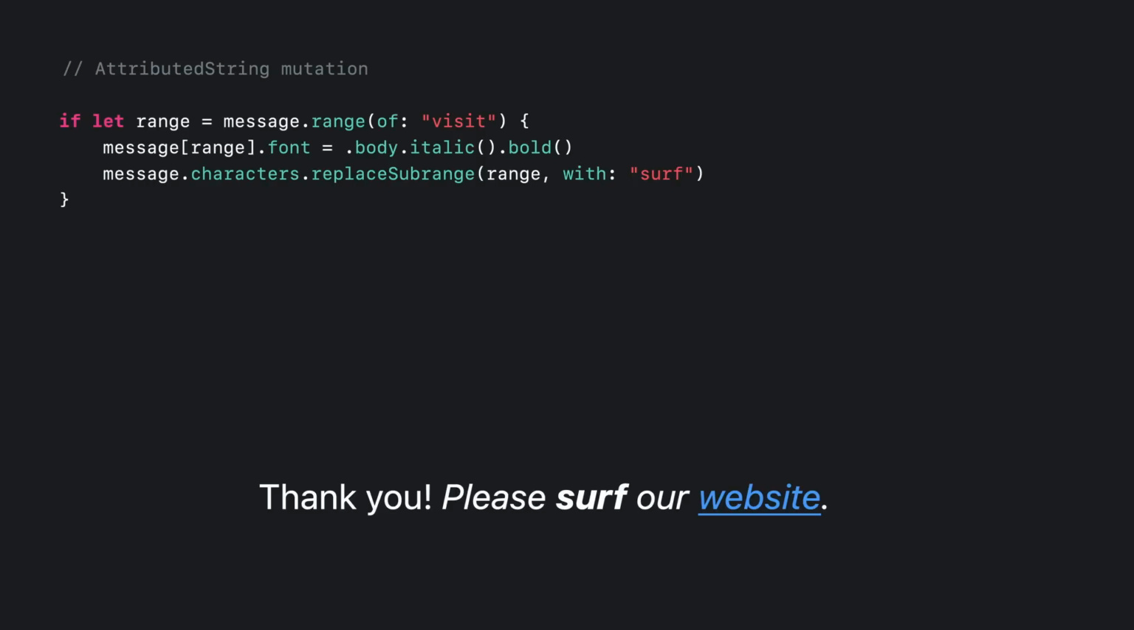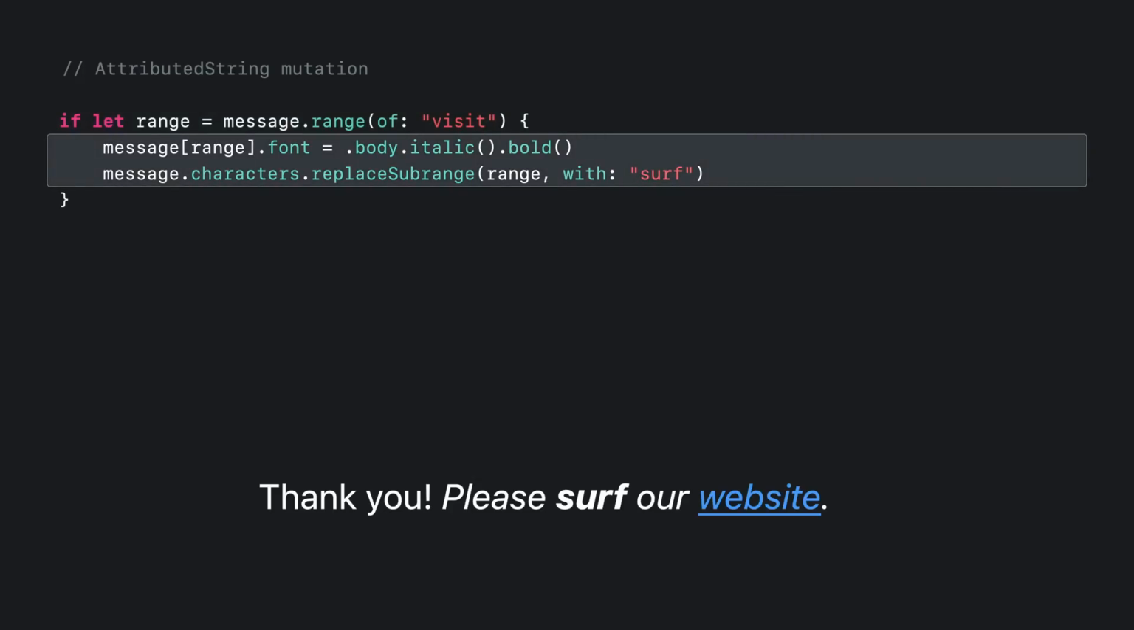Another useful technique is to look for a substring and use that range to edit the characters or the attributes. Let's say I want to replace the word visit with something that has a more throwback vibe. First, I look for the range of a substring. Next, I use that range to set the attributes and characters on only that subrange. The result is an attributed string with 6 runs, like this.